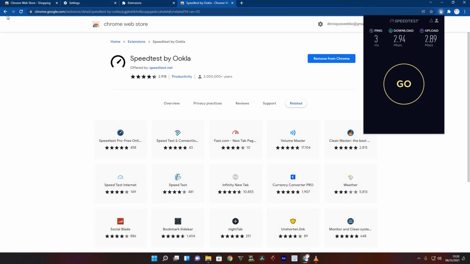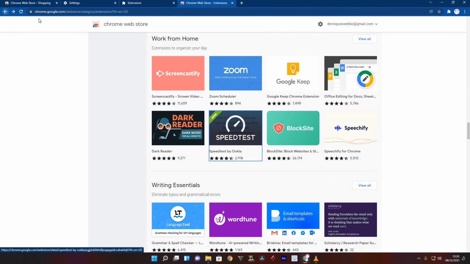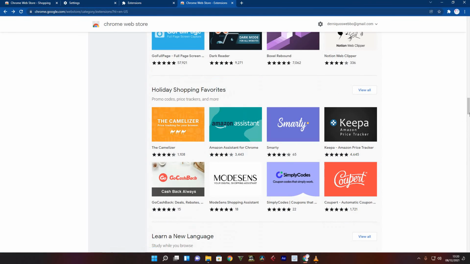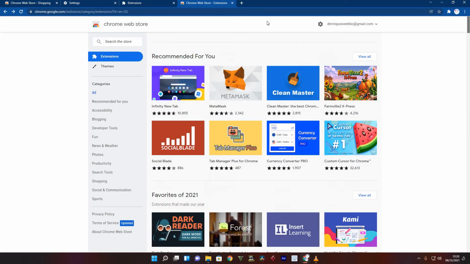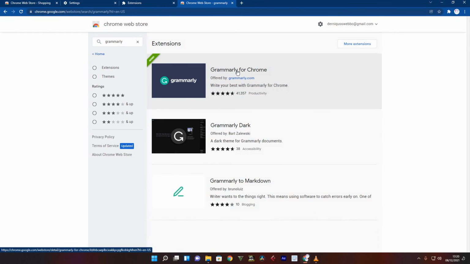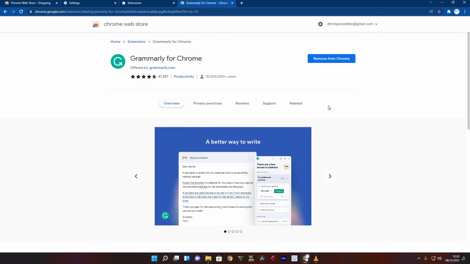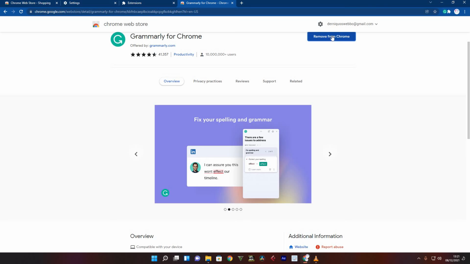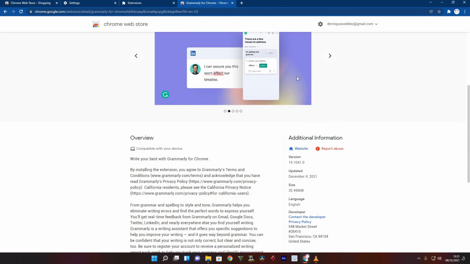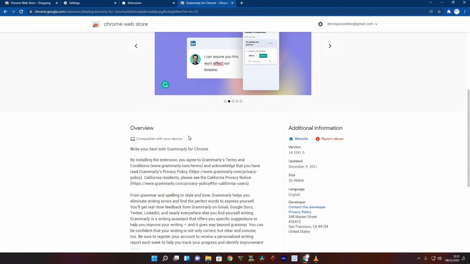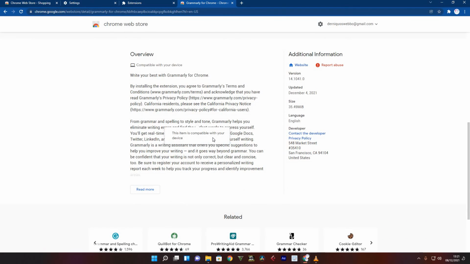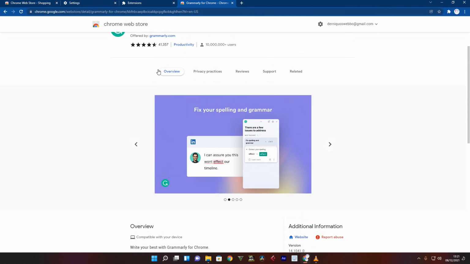Alternatively, you can come here and search. For example, if you're into typing and you like to keep your work neat, you could come here and type Grammarly. Grammarly is a spelling checker that is very commonly used by writers and publishers. So when you open it, go to Add to Chrome. You add the extension to Chrome, and you can even scroll down and check the overview. There are different options here. You can see the star ratings. We have a 4.6 out of 5 rating.